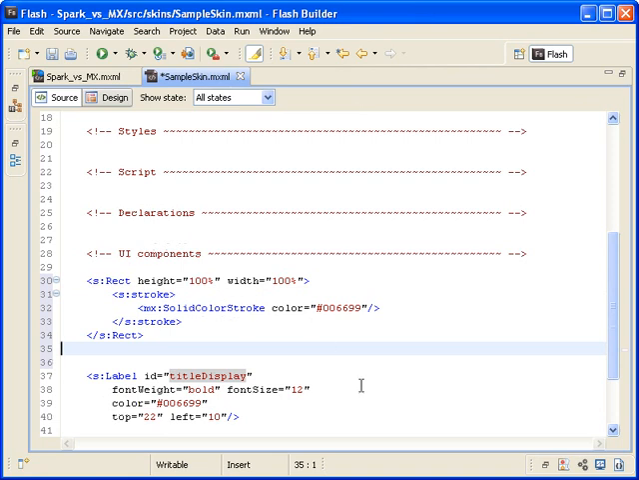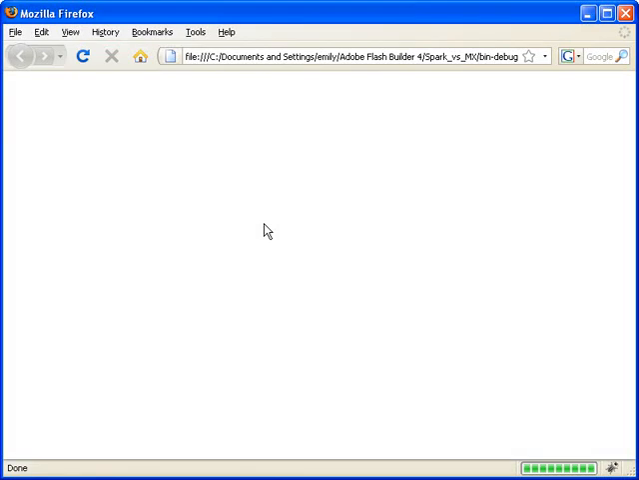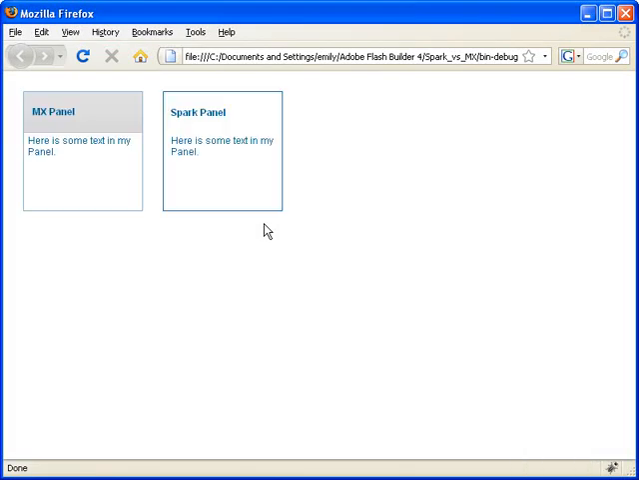When I save the file and run the application, you can now see the blue border around the panel container. The MX panel container actually has a lighter blue border around it, and this is because the MX panel by default is set to an alpha transparency of 50%.